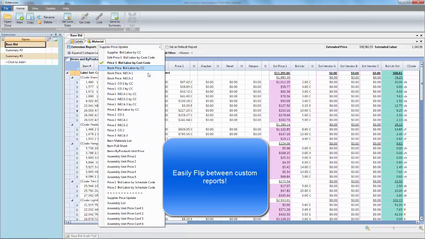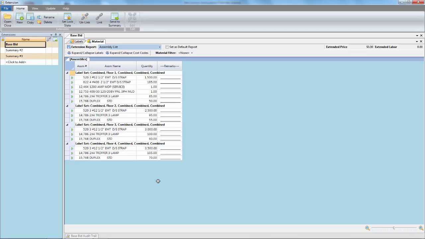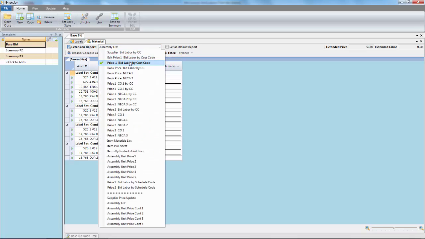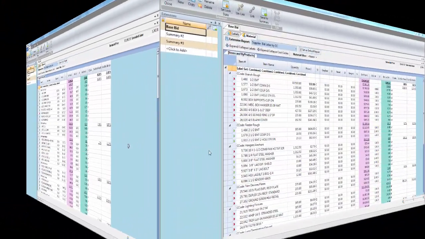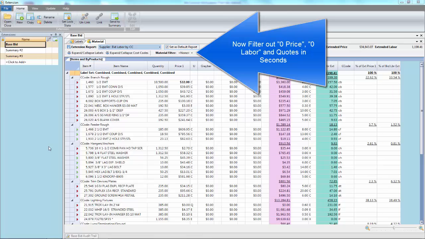Remember, the reports are interactive. If you change the quantities of an assembly list, it will affect your price won and bid labor list. The ways to view and change your reports are limitless. We've also made filtering your reports easy. You can flip down your material filter and see zero price, zero labor, and quoted reports.